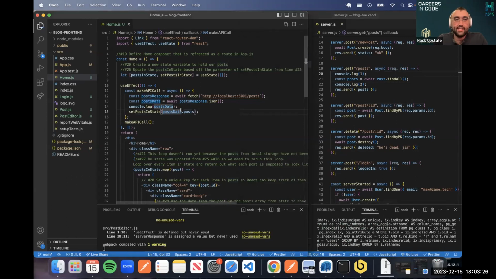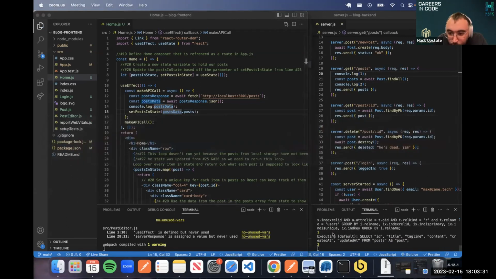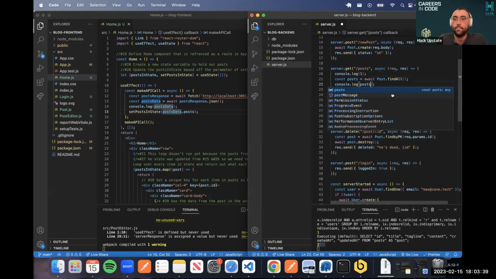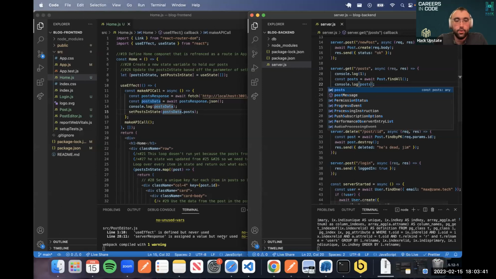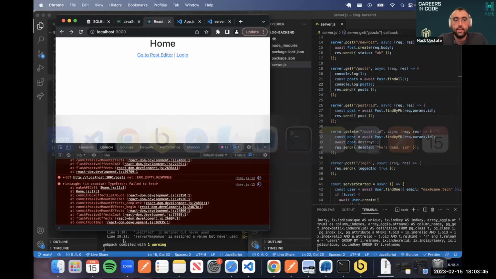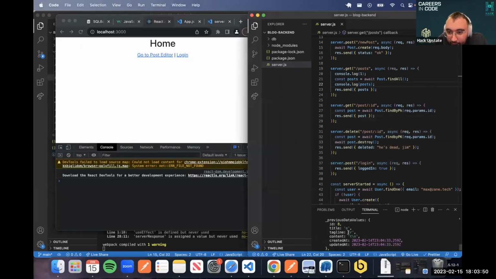I save, I go to the front end, and we've got 1 and 2. So we know that's working. Let's go look at what is coming back from that. So we console log our posts, we go back to the front end in the browser, we refresh, and what we got out appears to be all of our posts.